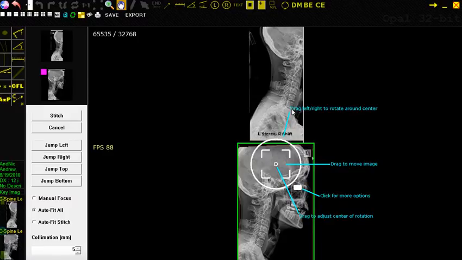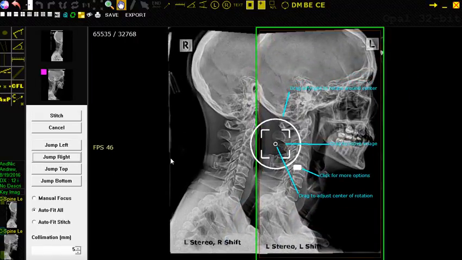Now, this is not how we look at stereos, of course. So what we need to do is move this image to the right. And that's what this tool here, jump right, does. Boom. So the two images, you can now see, this is the pre-construct for the stereos.